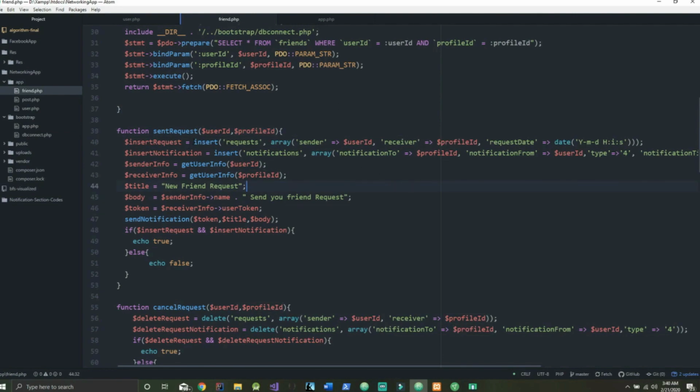All we're doing is calling this insert function, which we've created down below, and it's going to insert into the table requests, and the array that we're sending in here is going to be the user ID. That's going to be our sender, which we created in the database. We're going to insert the profile ID into the receiver, and we're going to insert the date into request date.